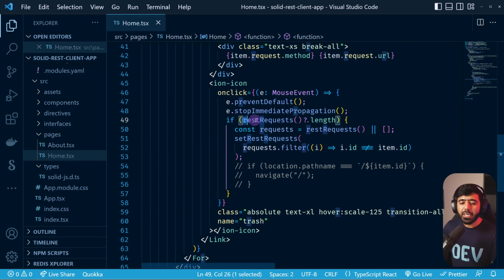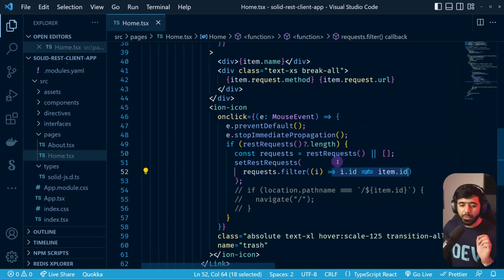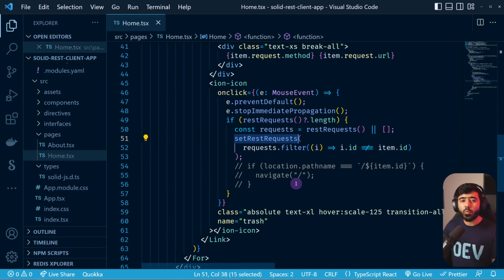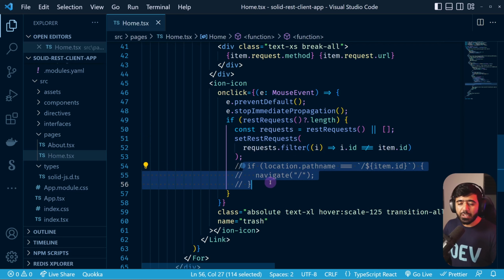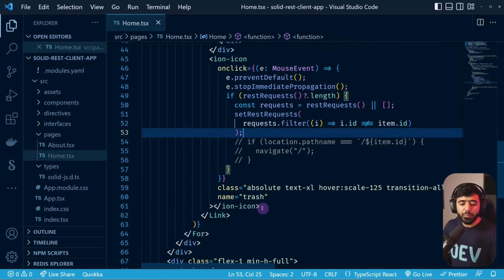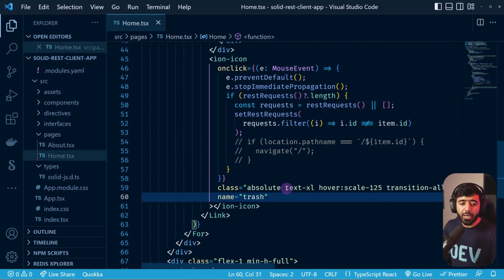And in here, we're checking if there are requests to delete, which I now realize is probably stupid because we are deleting a request, which means there should be requests to delete. But let's say we get the requests, then we filter out the request based on the ID that we want to delete. So we are deleting the particular element here, and we are setting it via the signals, and this should essentially show up on the UI as well as on the storage. And then we have this condition. I'm not going to talk about that, but then we just have some stylings that are happening right here.